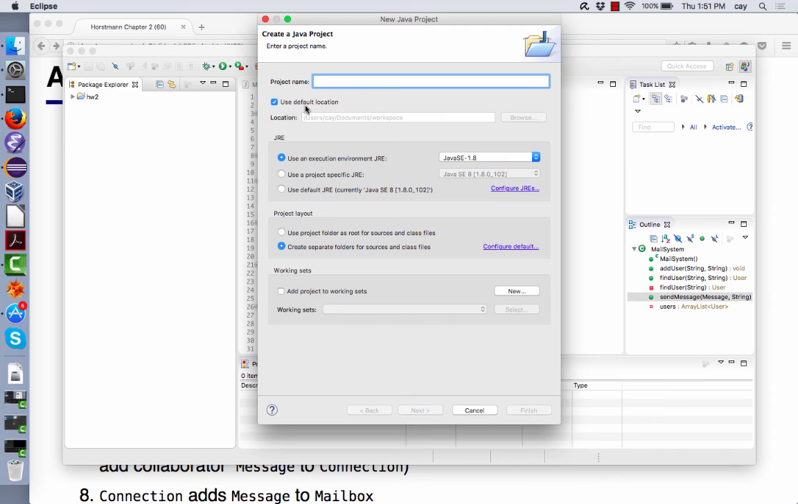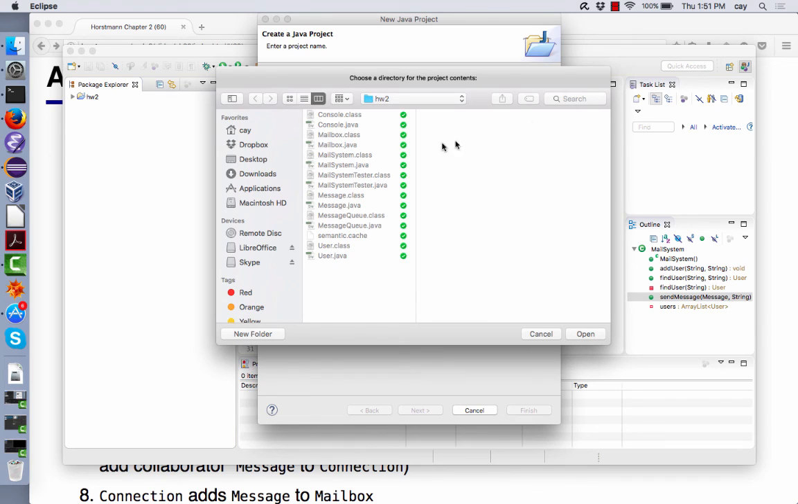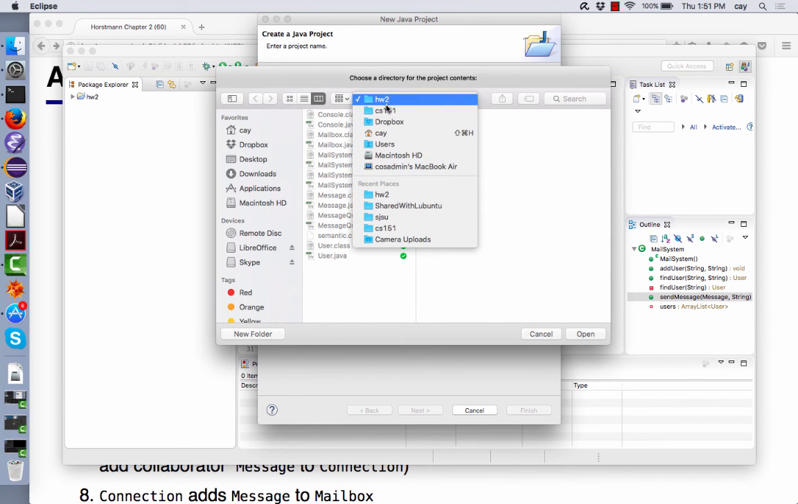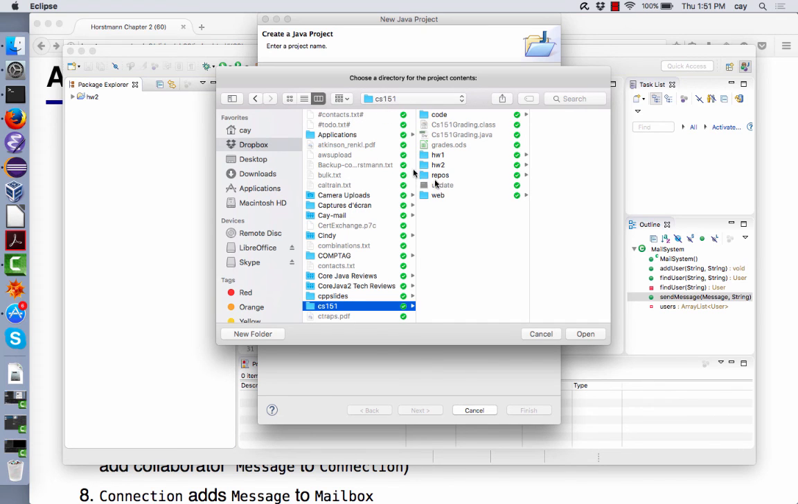When's the last time you coded anything from scratch except for a homework? Even with a homework, don't you get starter code? So this setting, to me, is always absurd. You want to uncheck it, and you want to go to the place where the code is that you want to start with, which in our case is CS151.